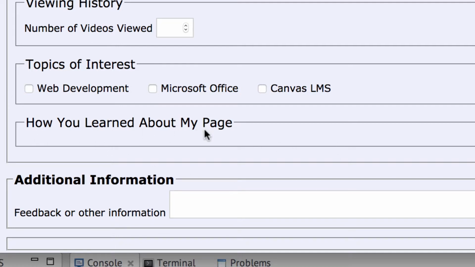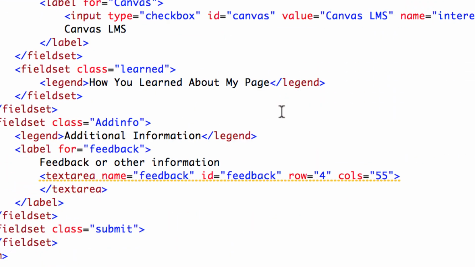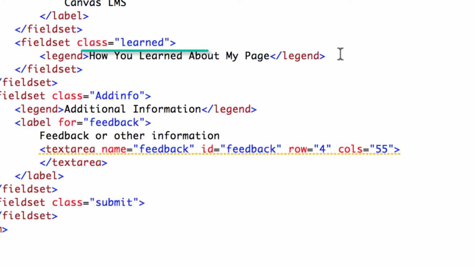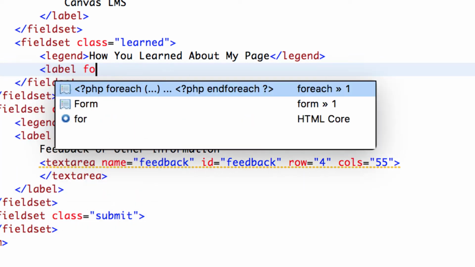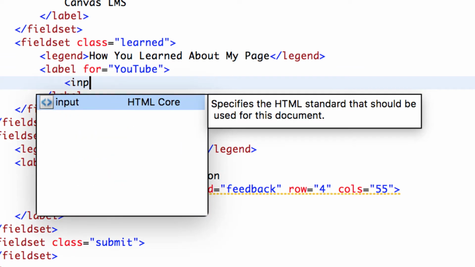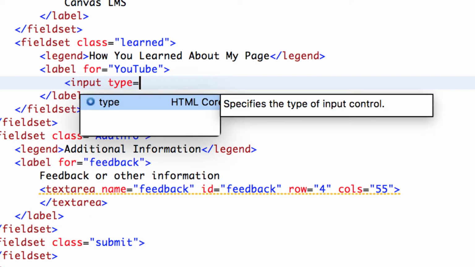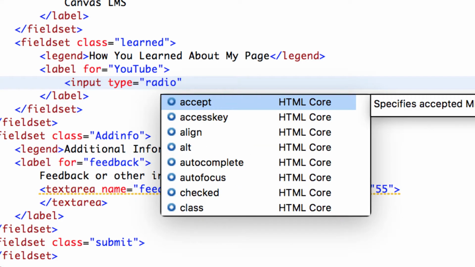So how you learned about my page is where we're going to stick in those radio buttons. Let's go, we're already in our HTML, we're going to scroll down to the class that says learned, and then underneath that legend, we're going to put in a label for, and our first option is going to be YouTube. We're going to open that up, and then we're going to put input type equals, and then in quotes, this time we're going to use the word radio. That's how we tell it, it's going to be a radio button.